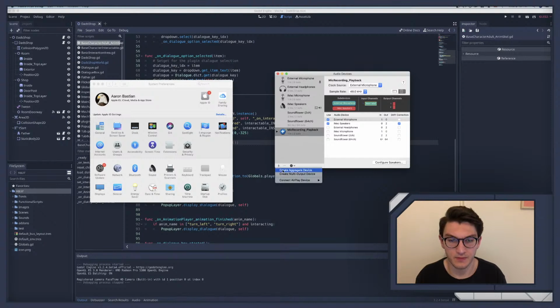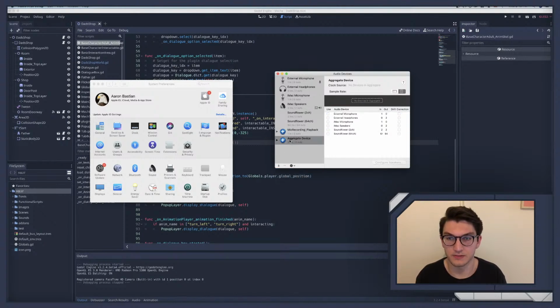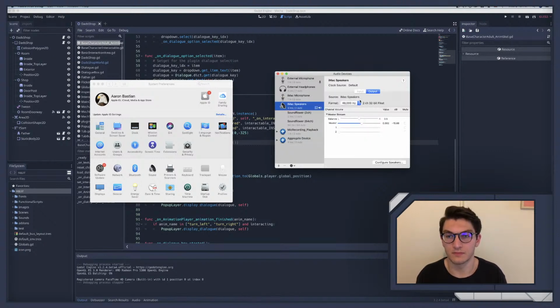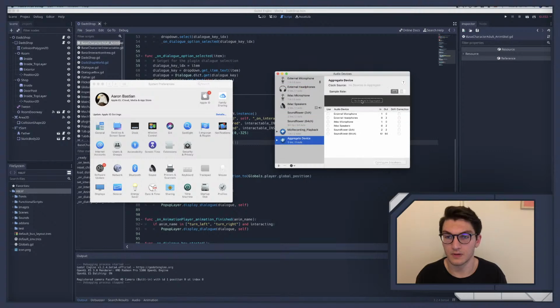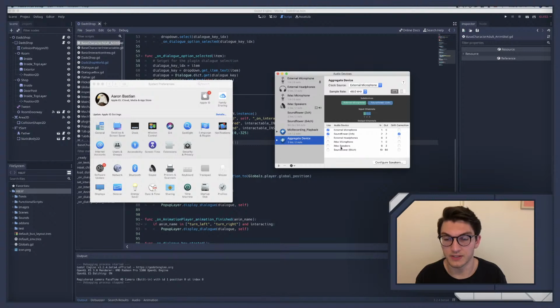Let me do this. Create aggregate device. Okay. Interesting. Devices in aggregate. So, oh, interesting. External microphone is what we want for our in. And we also want Soundflower 2CH. And then for our out, we want the Mech speakers. Okay, cool. I got one viewer.